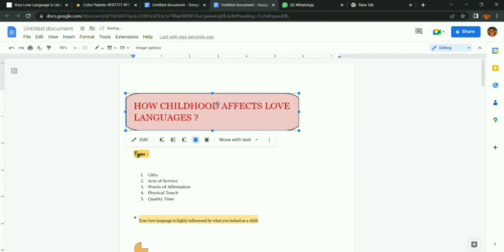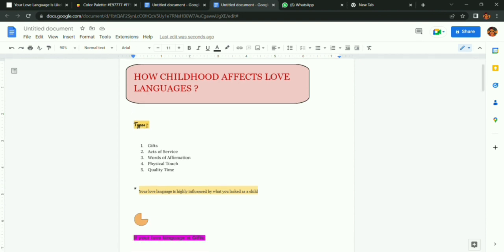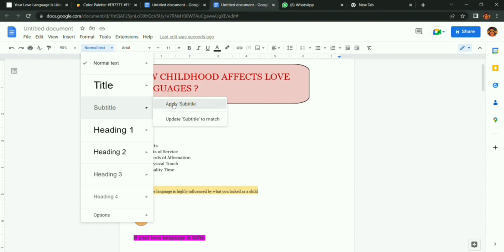Just make sure it is as creative as possible. There are no specific rules, because creativity flows differently for everyone, so just use your own creativity to make sure that your notes are as creative and visually pleasing as possible. Once you have done with it, you can go ahead with the subtitle.